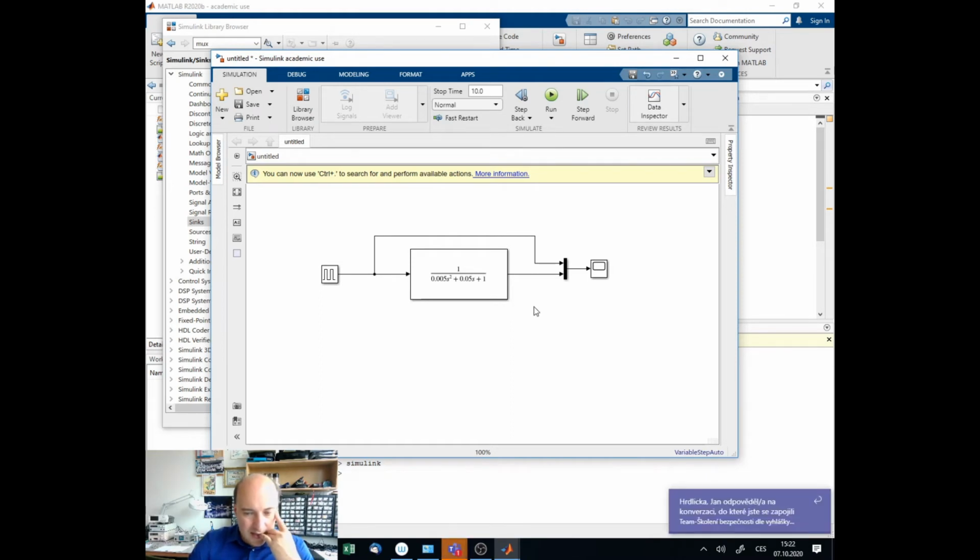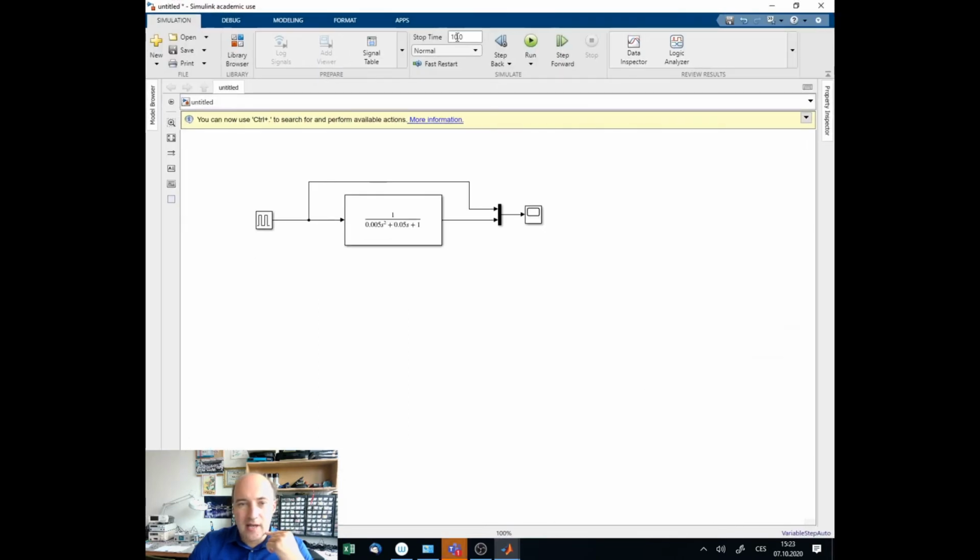Okay, so now our model is finished. We just need to run it, and here you can see that I will run it until the time 10 seconds. For the time being, we'll keep it, but later we'll change it to some other value to run the model. So now let's just run the model.